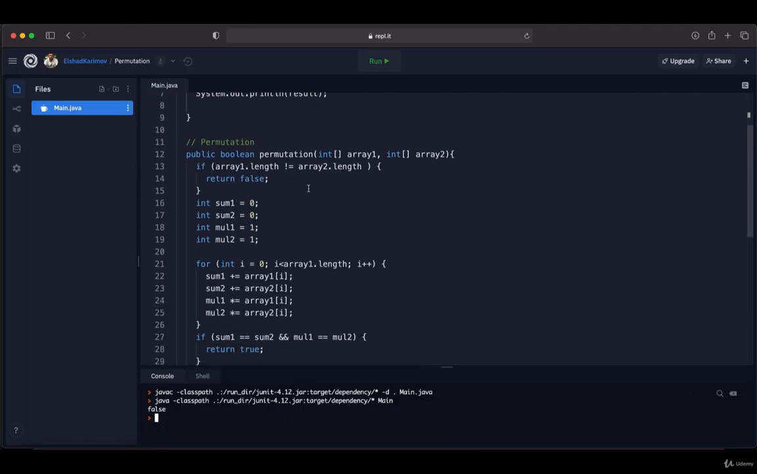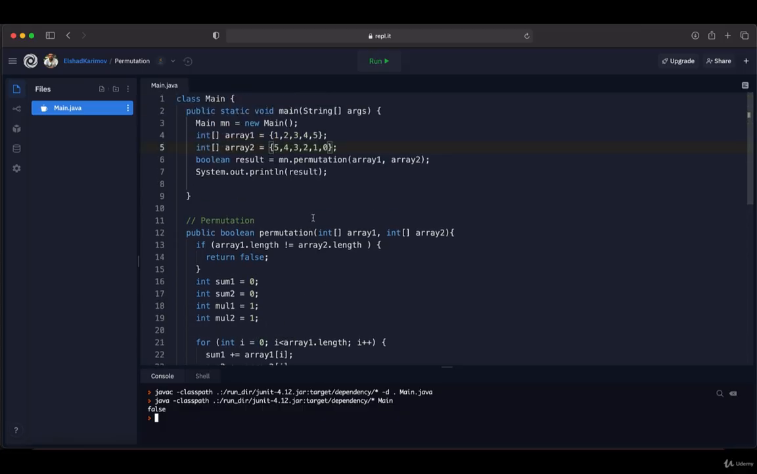So we have implemented the logic of checking whether two arrays are permutations of each other or not. So this is how we can check two integer arrays if they are permutations of each other or not. Now with this, we have come to the end of this lecture. So hopefully everything is clear about this question as well. So let's continue to the next question.